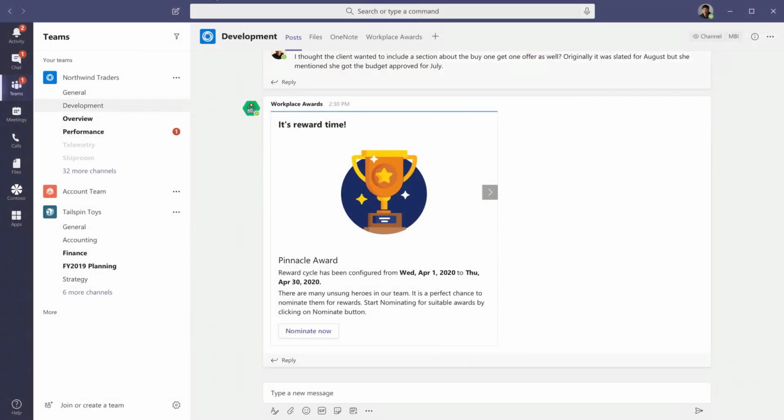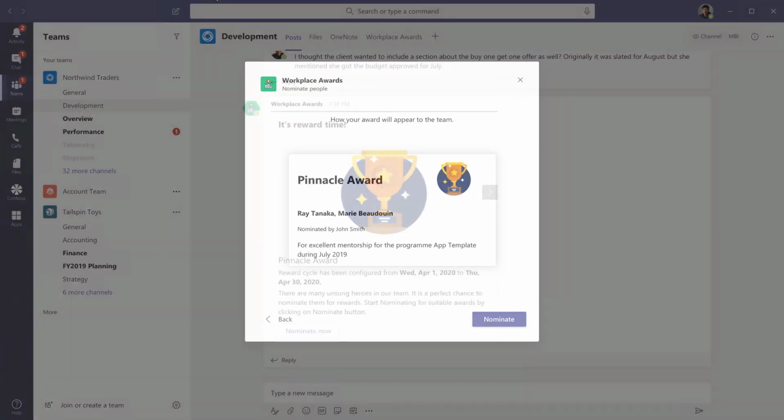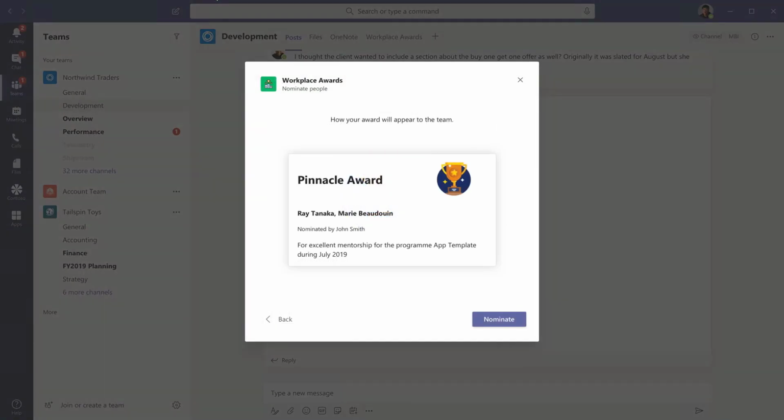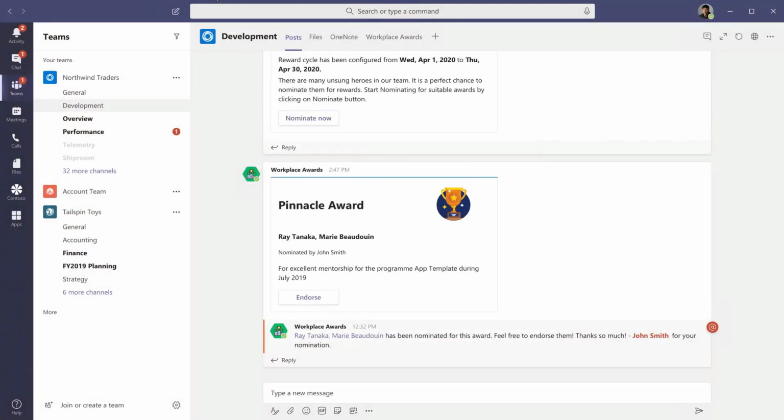So here's an example of Workplace Awards deployed into a Teams tenant. Obviously, by the dates, this was deployed last year. What you see here is the adaptive card for Workplace Awards. The employees can click on Nominate Now, and then they can choose their nomination, and then they would get a preview of the nomination. And then once they click on Nominate, it would do another post with an updated adaptive card that would then have the ability here for all the people in the team to be able to endorse this nomination.